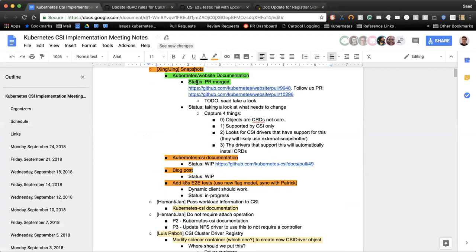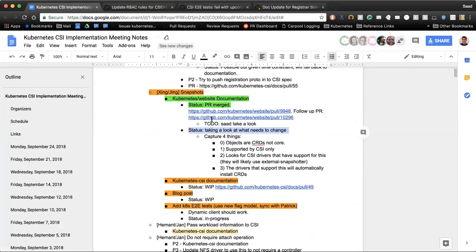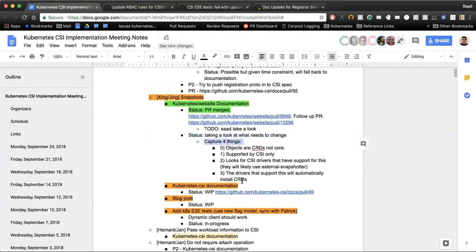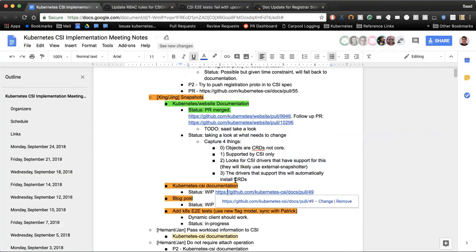On the snapshot side, looks like the Kubernetes website documentation's merged. There were these three objects, or four items, that we wanted to capture. I think I LGTM'd that PR as well, Xing. Yes, thanks. That's good. Then Kubernetes CSI documentation was work in progress, and current status is... well, actually, I need to change it. It's a different one now, because this one uses the pod, so we don't want to use that anymore. And there was another PR on... I'll change the PR. Yeah, perfect. That one needs to be reviewed.